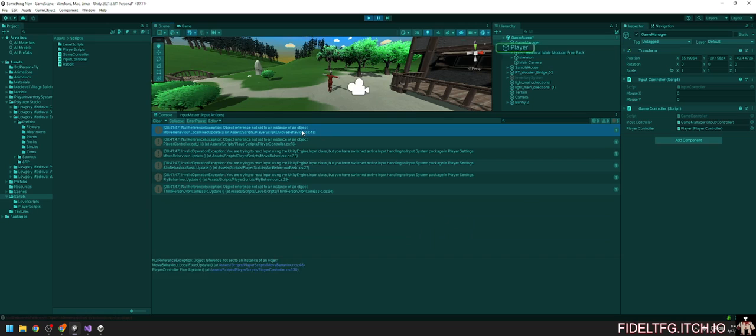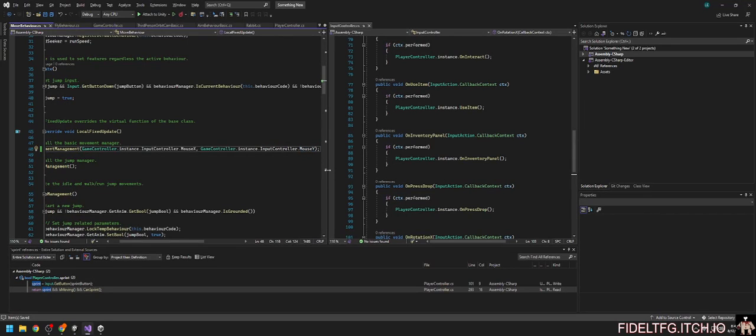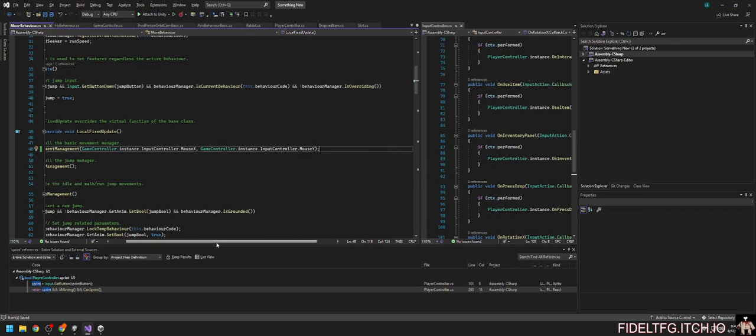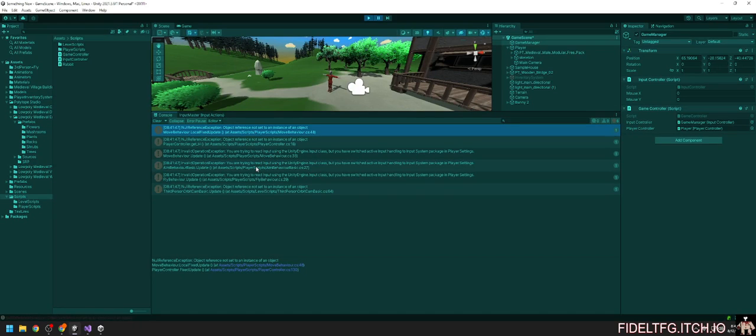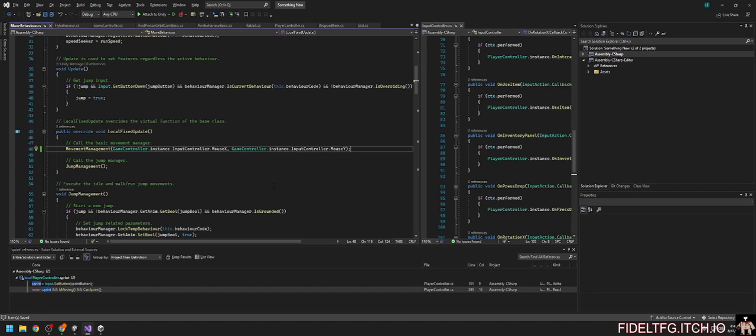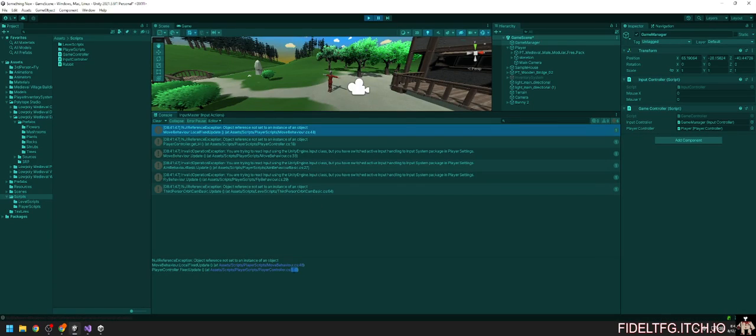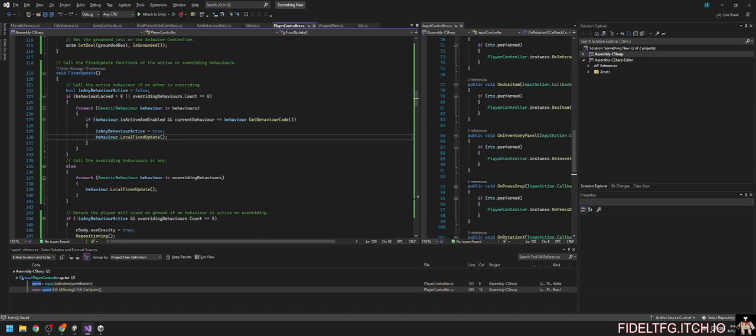Yep, different error. What's it say? No reference. And again, coming from this and fixed update. So it goes on everything in behaviors.